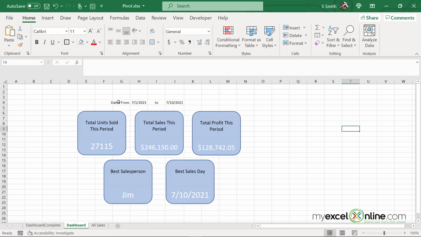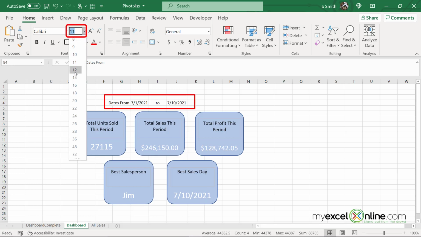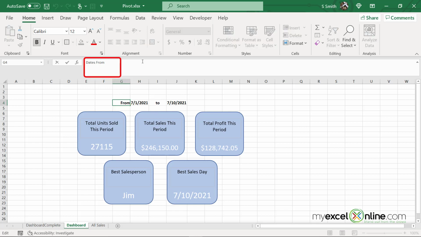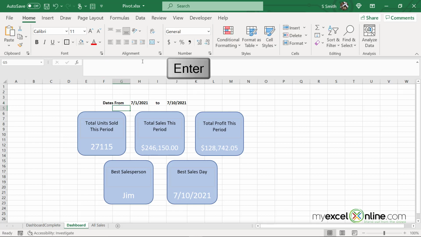So a couple things, maybe you want the date to be a little bit bigger here. You can change that size to maybe a 12. You can make it bold. If you want the date from to have a little bit more space so it's more evenly spread out, just click on G4 and go up here and type in a few spaces and hit enter.